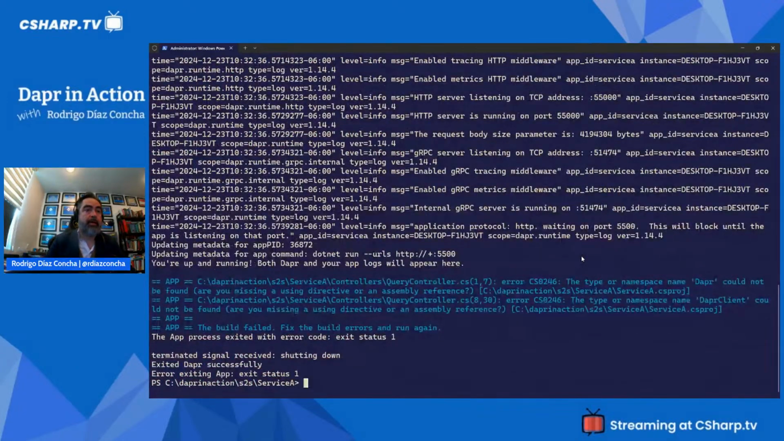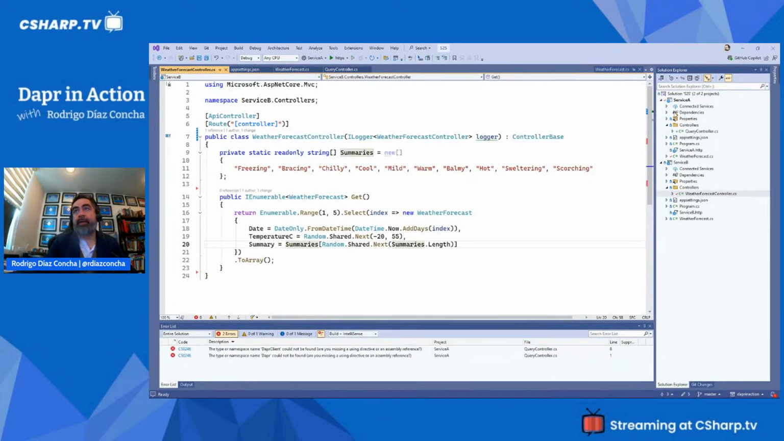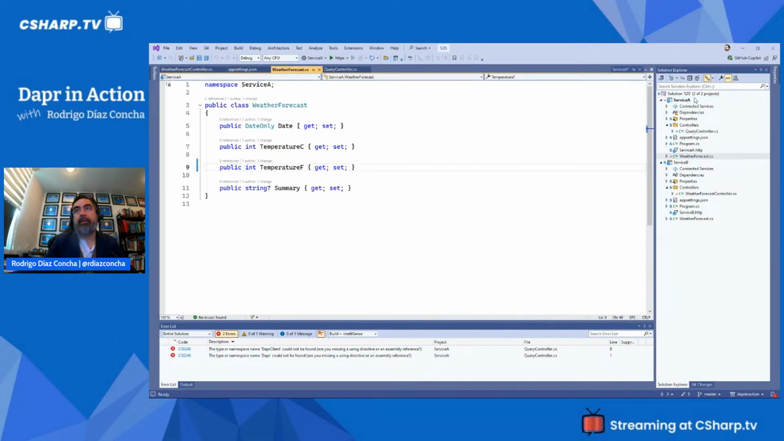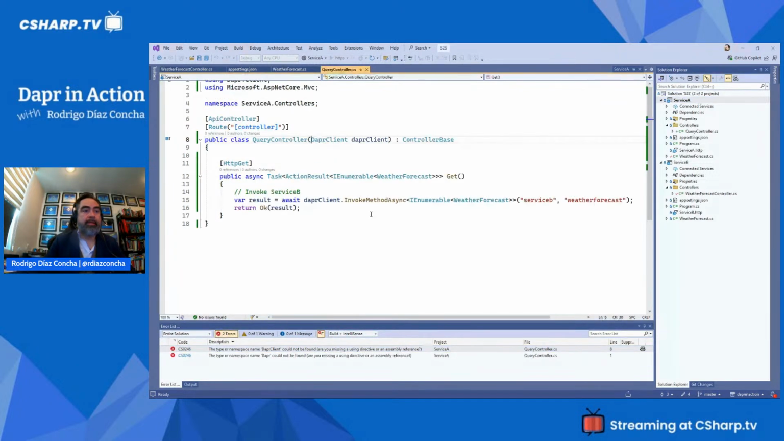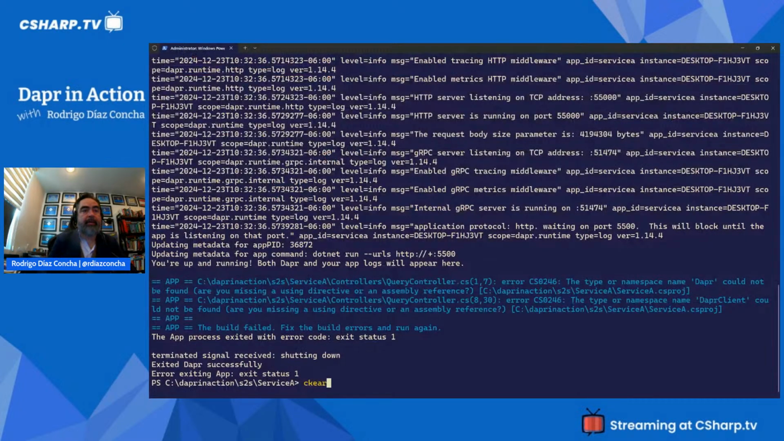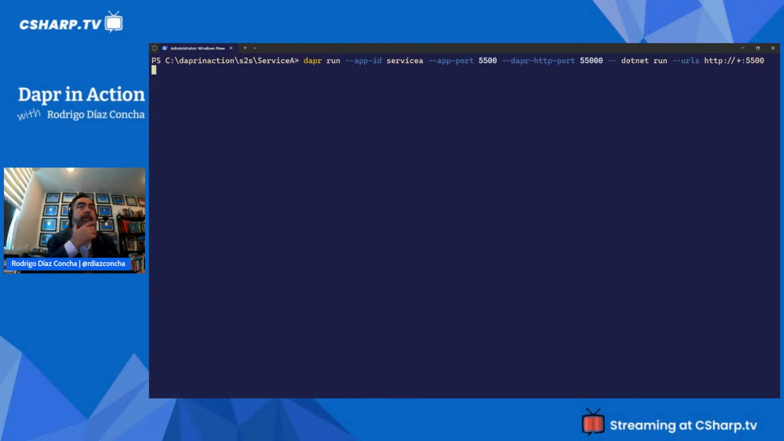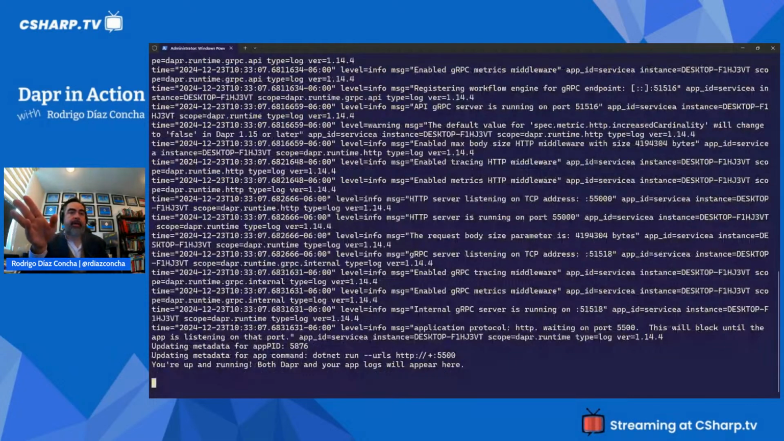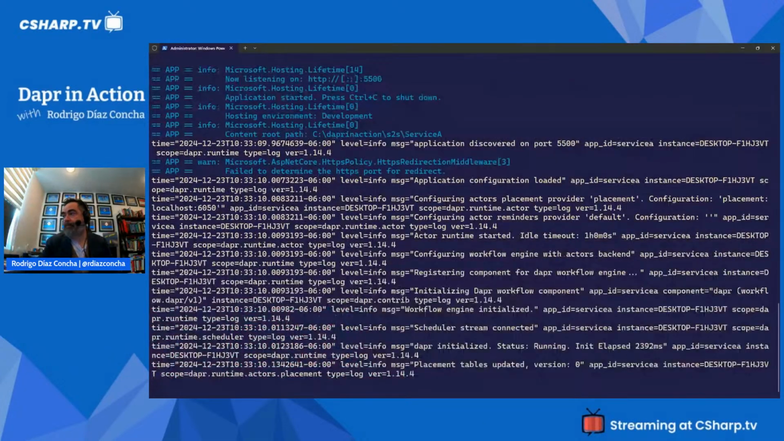Okay, there is an error. Type or namespace name DaprClient couldn't be found. Is that right? What's going on here? So rebuild. Yes, I have that same error. Okay. I had to compile the application. Let's try again. Dapr run, specify the application name, the ports, and that's it. Okay, so this is running.